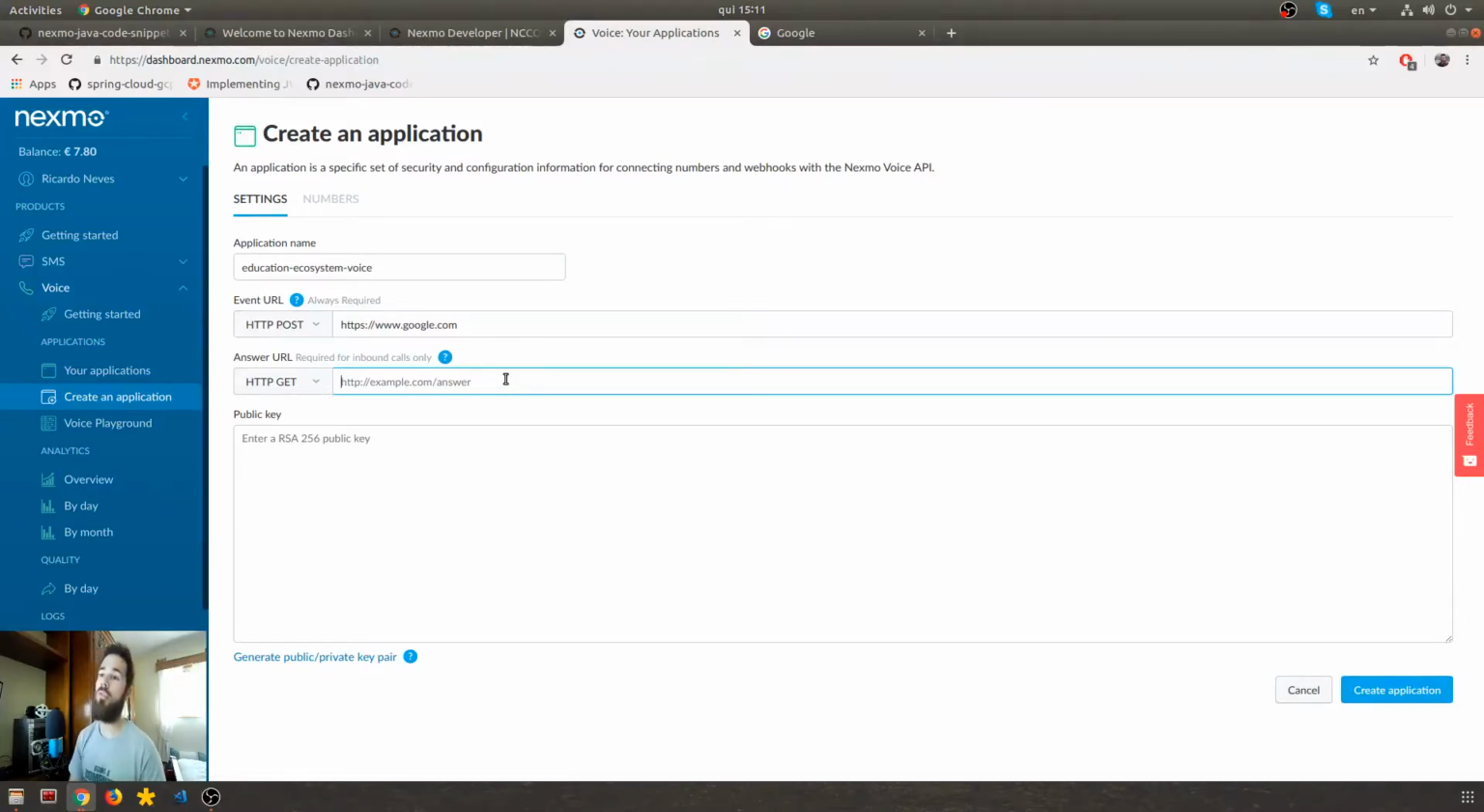You could have also outbound calls. This is the other way around. Nexmo will call your device and you will pick up. So if you're using outbound calls, you don't need to fill up this URL. But since we are doing inbound calls, we need to have it. So we will fill this later after we have our Java application running.